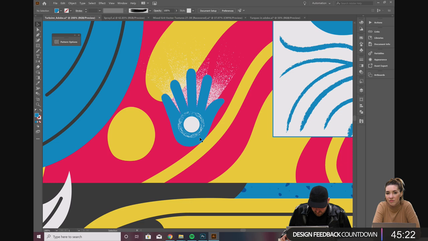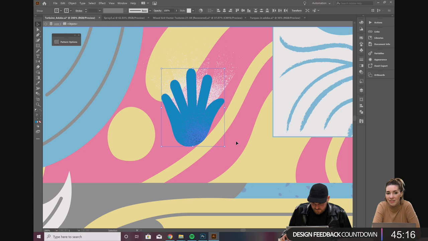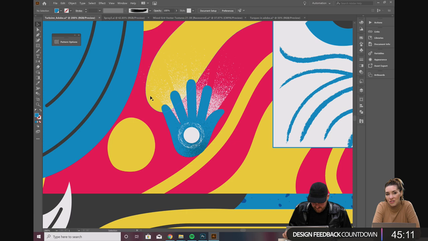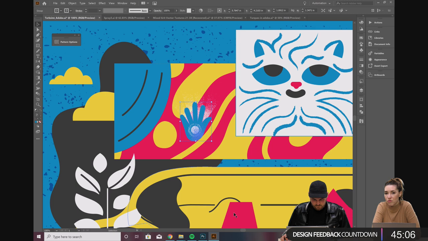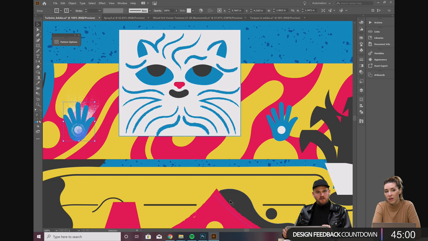I'm going to try that again. There we go. Cool. So the difference between using the Pathfinder versus using a mask is that you can't really adjust it after the fact. That's why I do masking throughout, and then I go back and use the Pathfinder once it's more set. That way you can lower the file size and it's not as crazy.